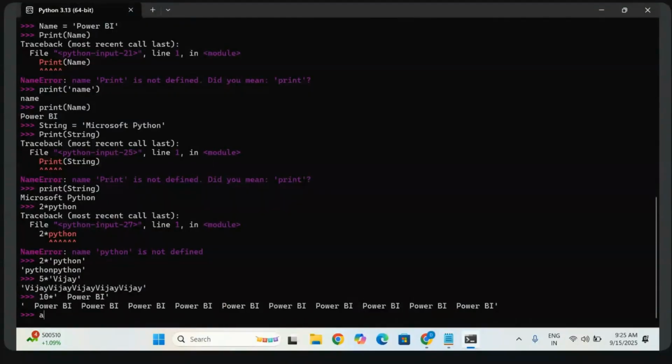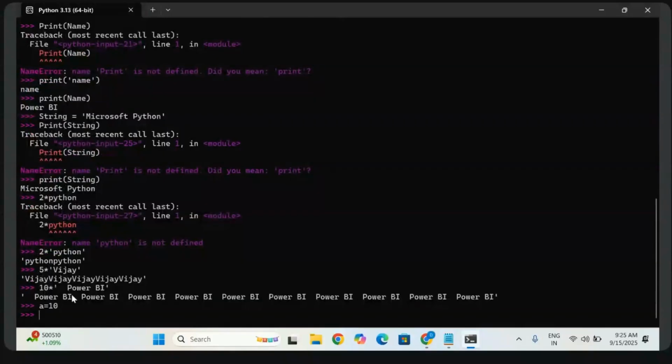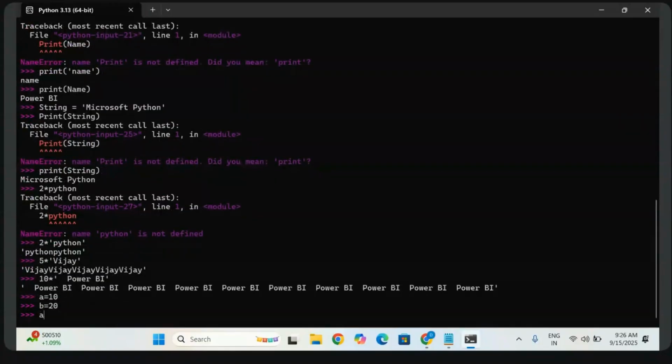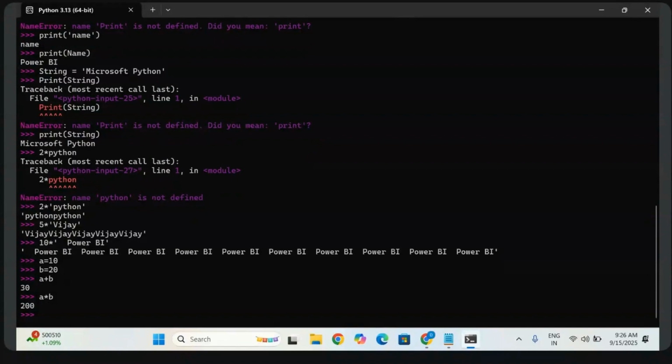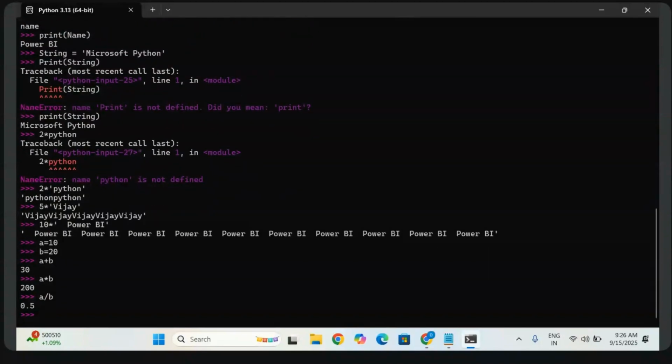So for example, for the a value I'm giving 10, and for the b value I'm giving 20. If you want to find out a plus b, you can get that answer. If you want to play with a multiplied by b, you can find that out. If you want a divided by b, you can find that out.